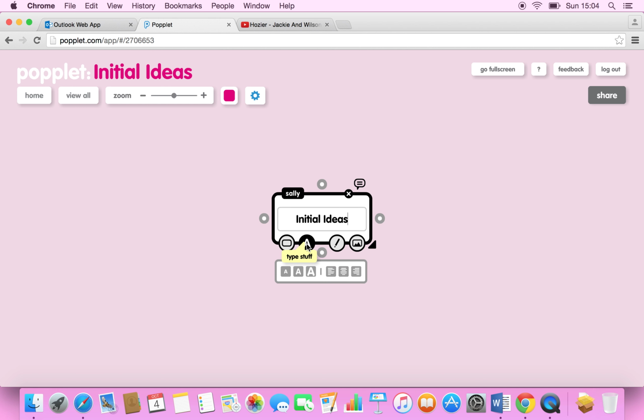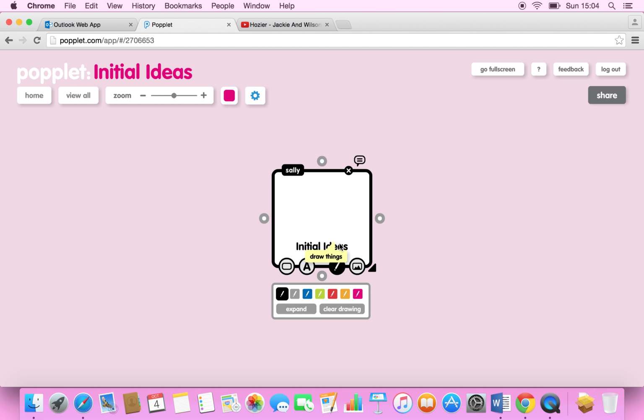This button here, you can change the alignment of the text and also the size of the text. This button here, you can actually draw things. So you can use different colours to draw ideas. So let's just have a go here. And obviously if you don't like that, just clear drawing and start again.